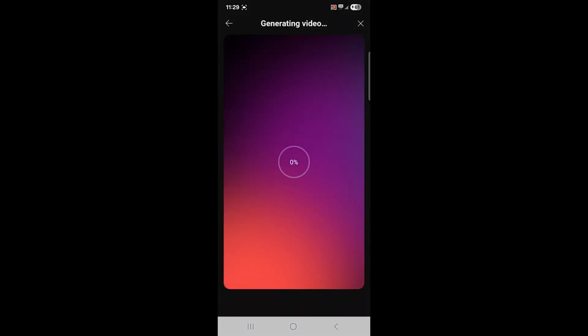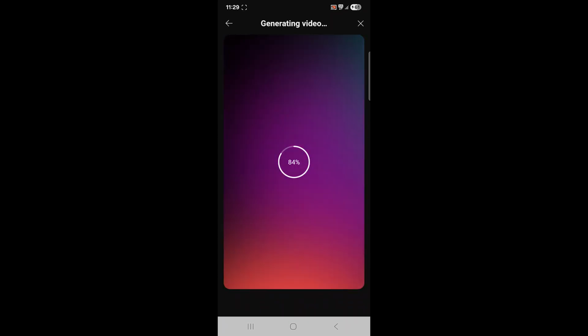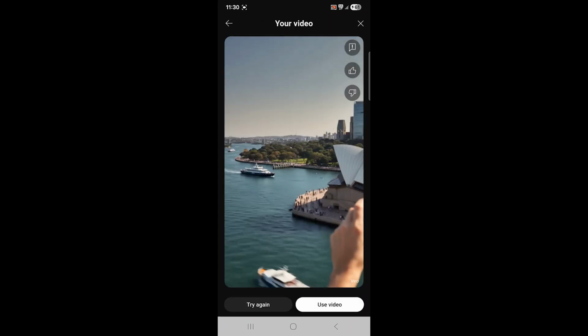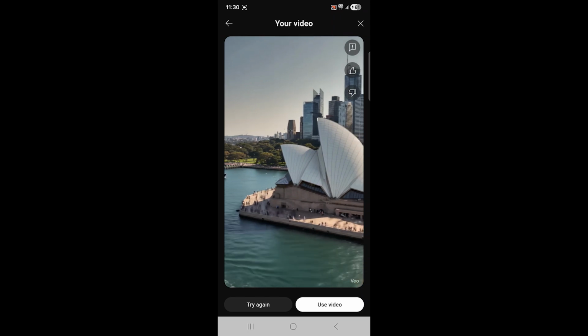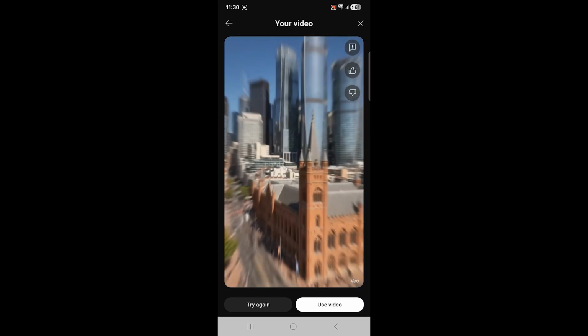Now the app will take a few seconds to process your images and create the video using AI. And boom! Your video is ready. You can preview it here and see how the AI has transformed your images into a video.